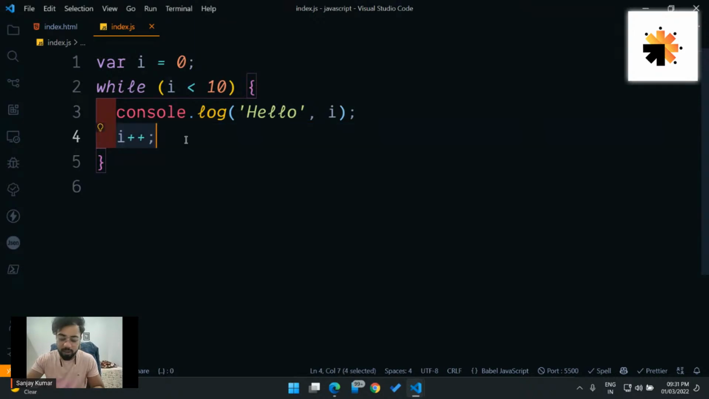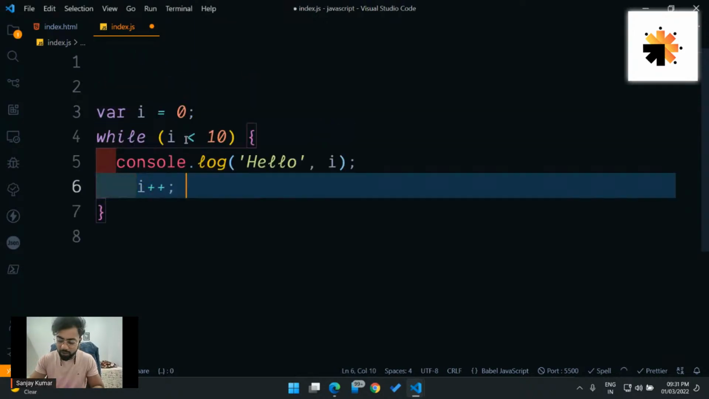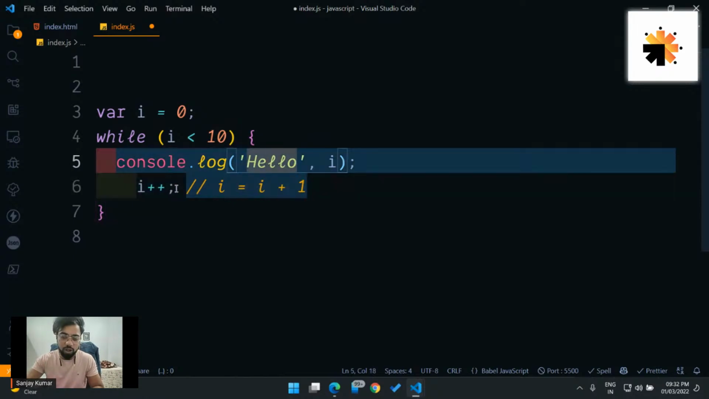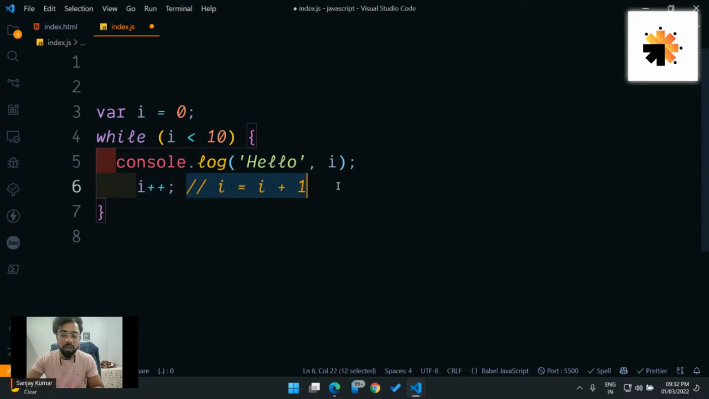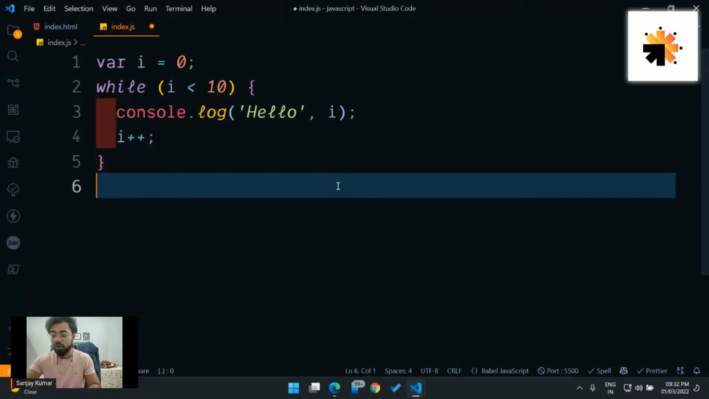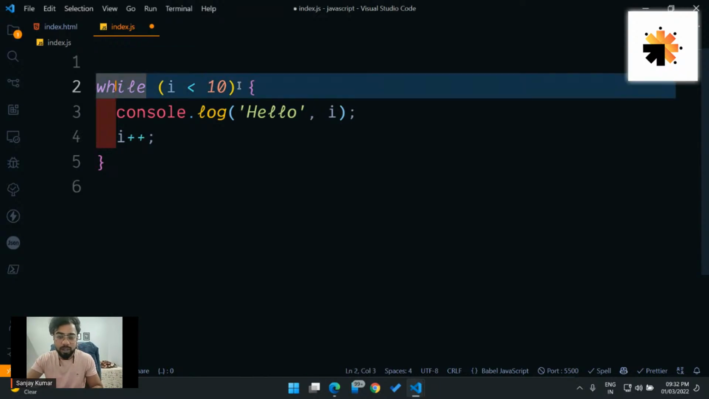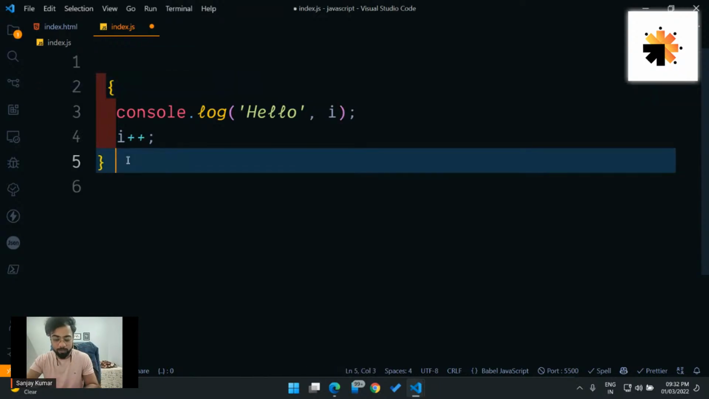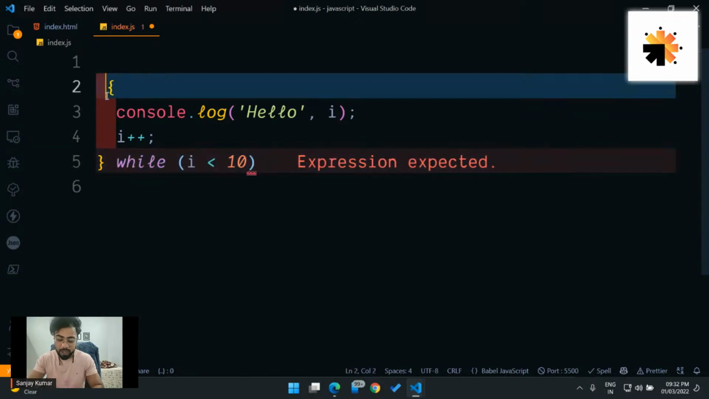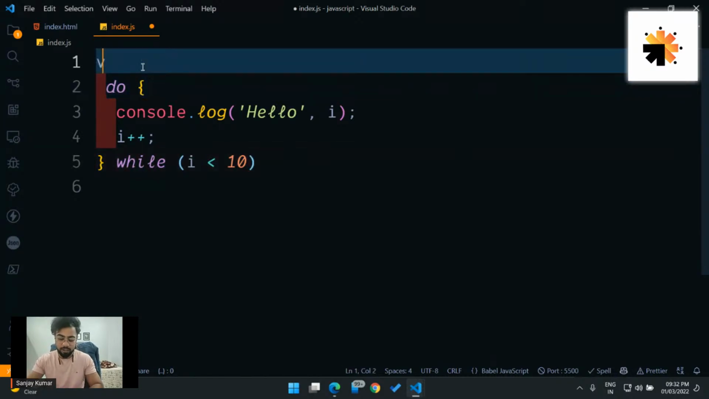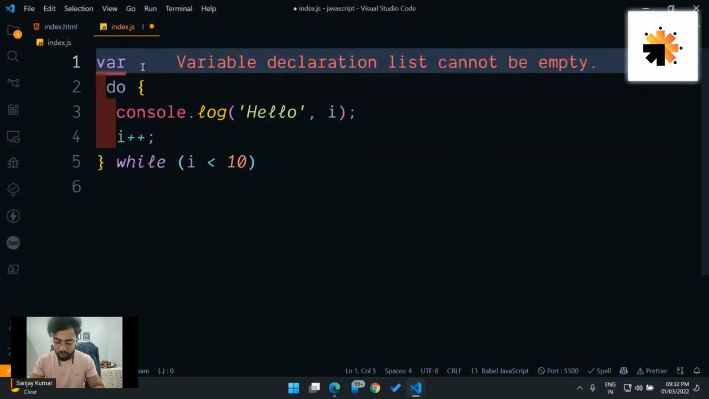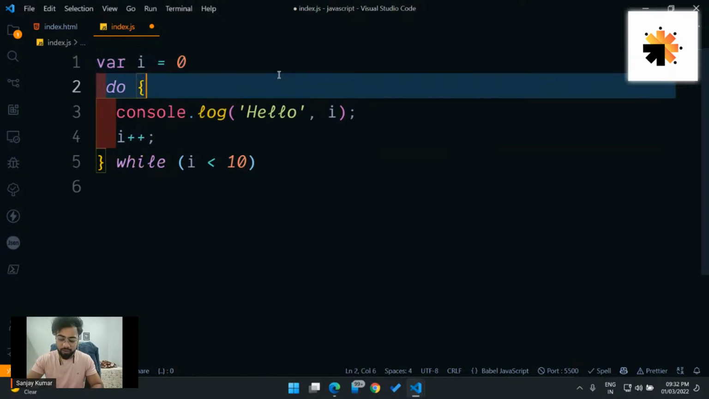So here I plus plus is the same as I equals I plus 1. Basically it's a shorthand for I equals I plus 1, so you can just write I plus plus. That's all. And there is one more loop called the do while loop. That's also similar. All you have to do is cut this code from here to here and write do here. That's the syntax for the do while loop. I equals 0. The only difference is that even if the condition is false, this loop is going to execute one more time.